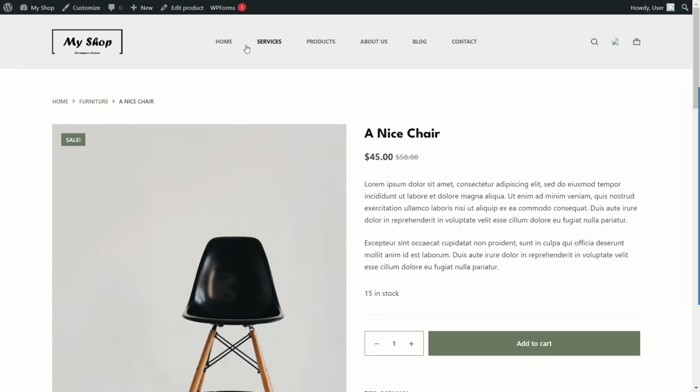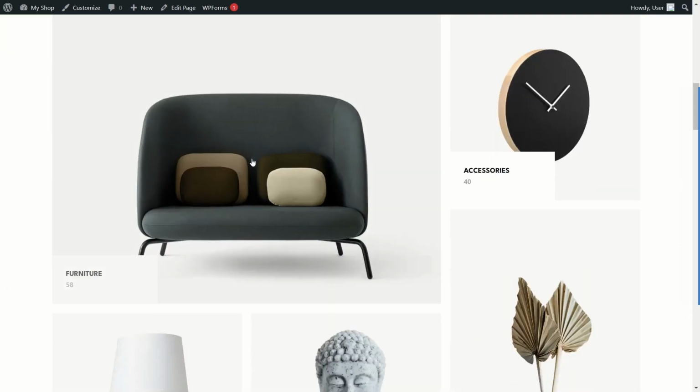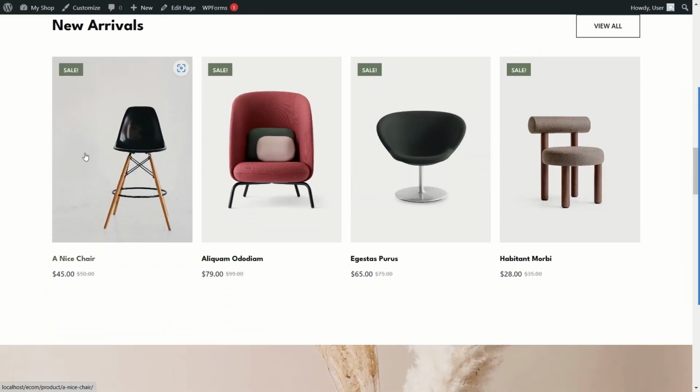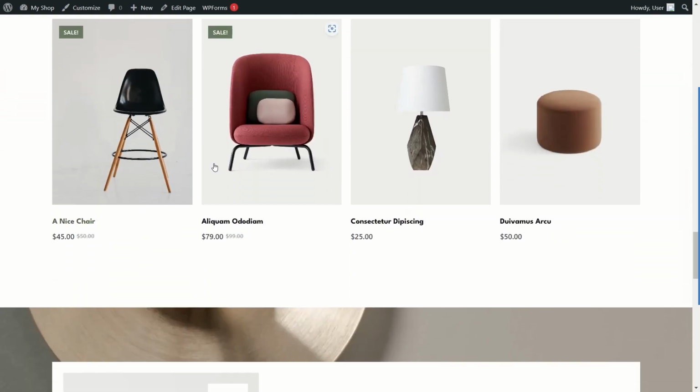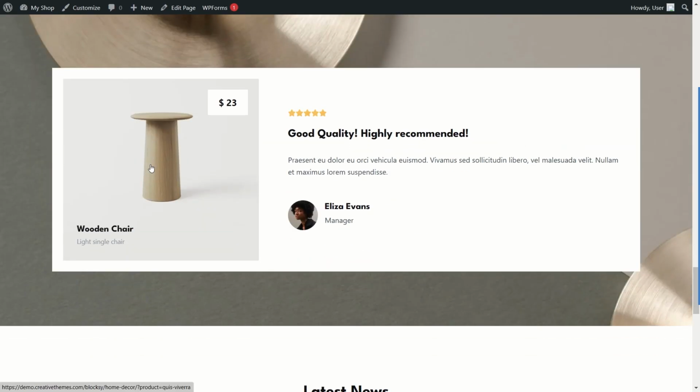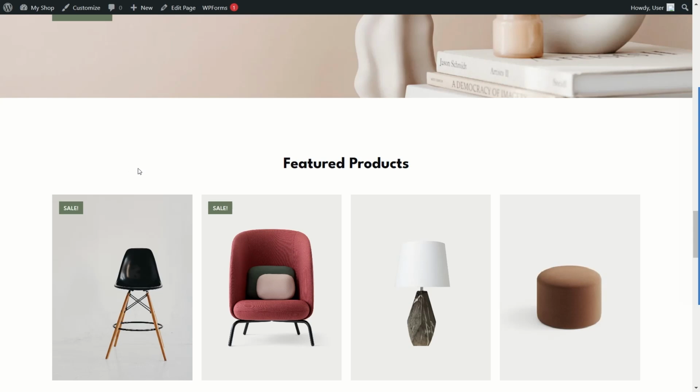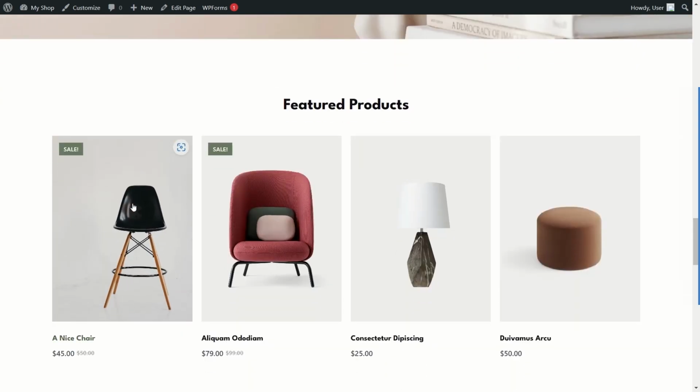So now if we click on home, and if we scroll down, you can see in the new arrivals, it's showing us our chair, a nice chair, the price, and it's also showing up over here as well. Fantastic, it's looking really nice. So that is how you can add a product to your WooCommerce website.